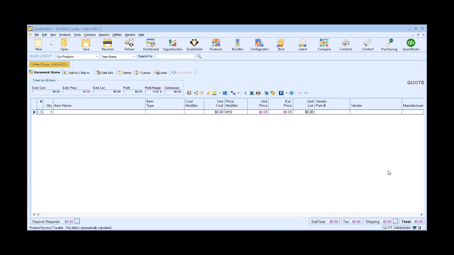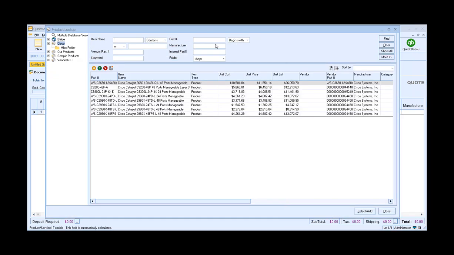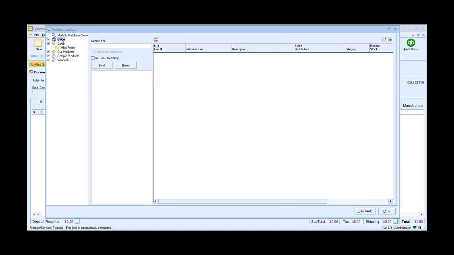So let's go ahead and click on the product icon on our toolbar. This will open up our product lookup window. On the left-hand side of this window, you'll see a list of all the databases that you've set up in QuoteWerks. If you've added your Etilize subscription information into your installation, you should see the Etilize database here. So we'll go ahead and click on it.